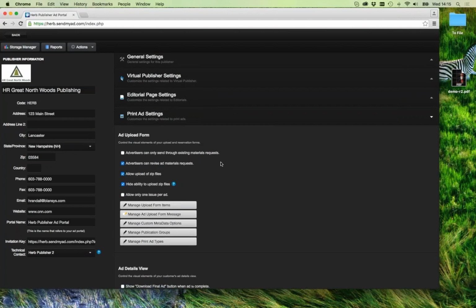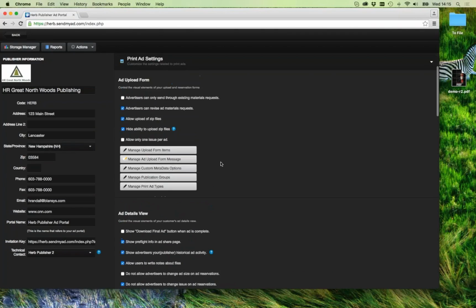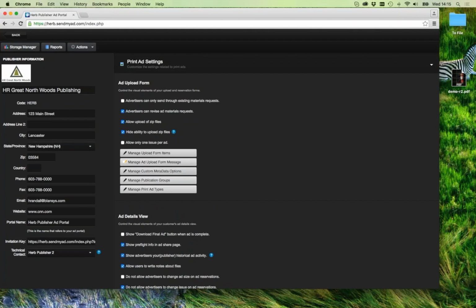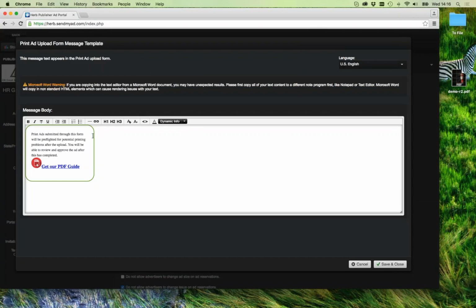So let's take a look, and that's under print ad settings, right at the top, ad upload form, and there's this manage ad upload form message. Okay, now this is where that ugly little text is coming from. I had just a border and some boilerplate text, and then here I have an image and a link. Now, you've all seen this text editor before. We use it for editing text in the site, custom text, as well as, you're probably more familiar with it, email notifications.